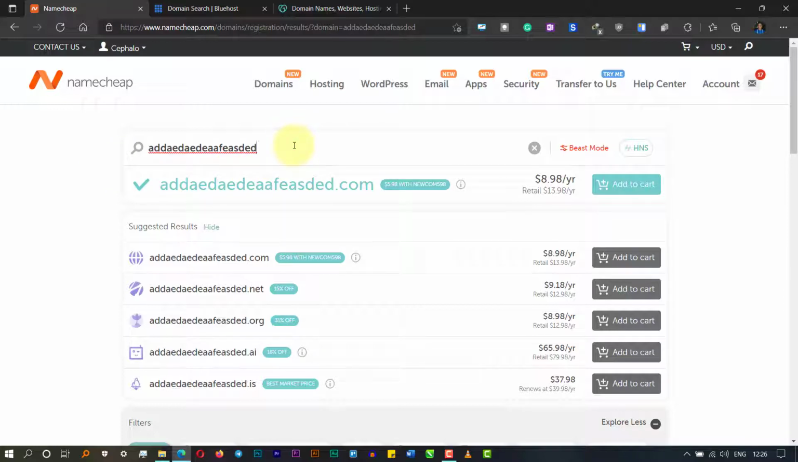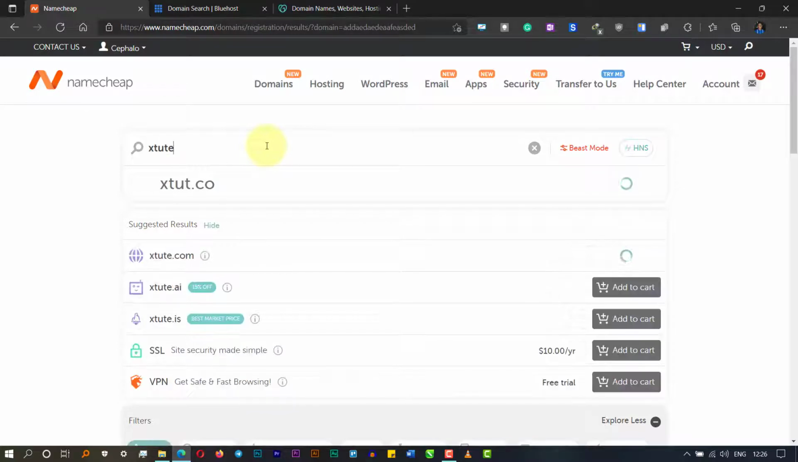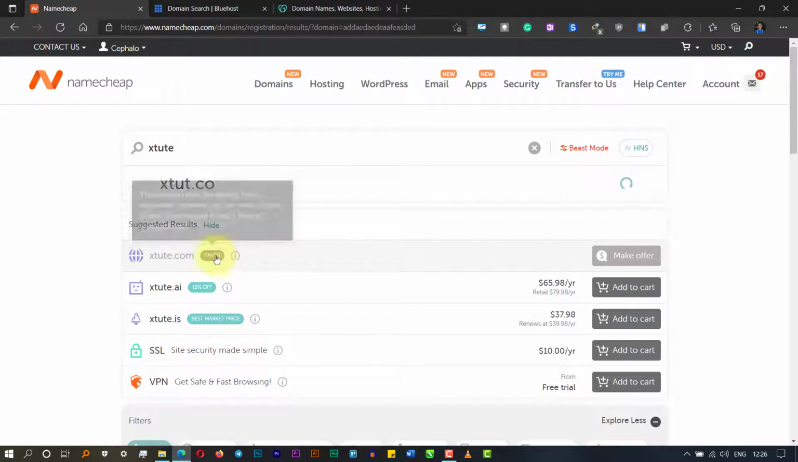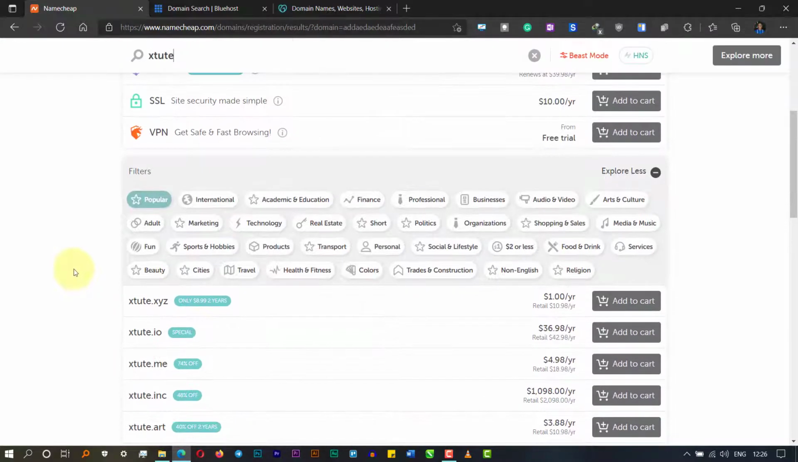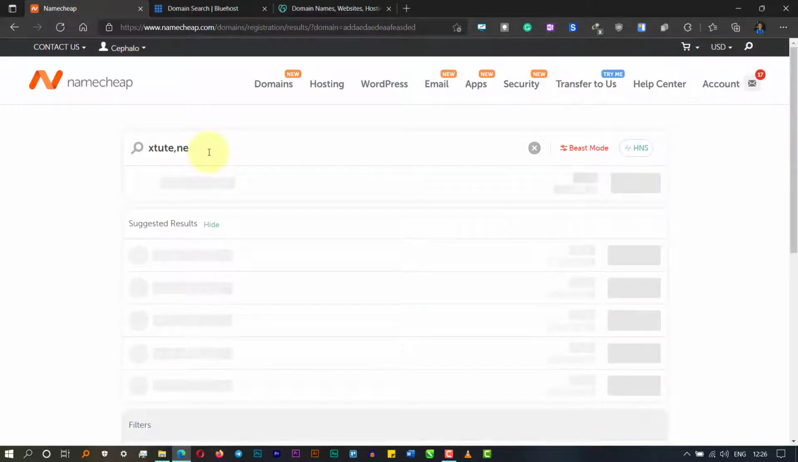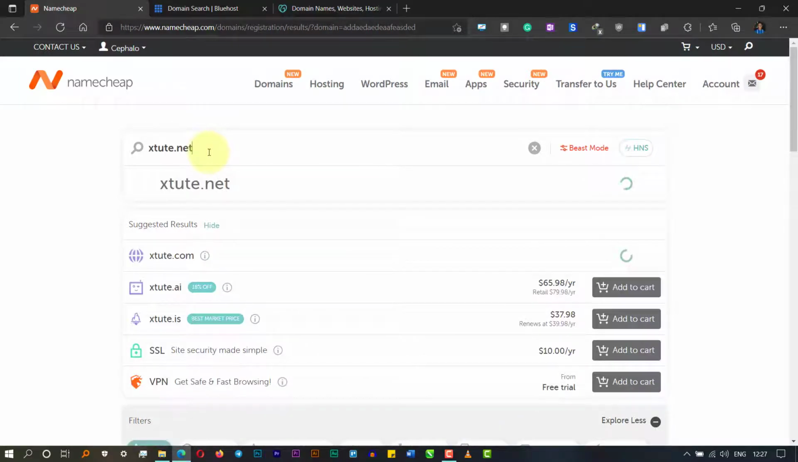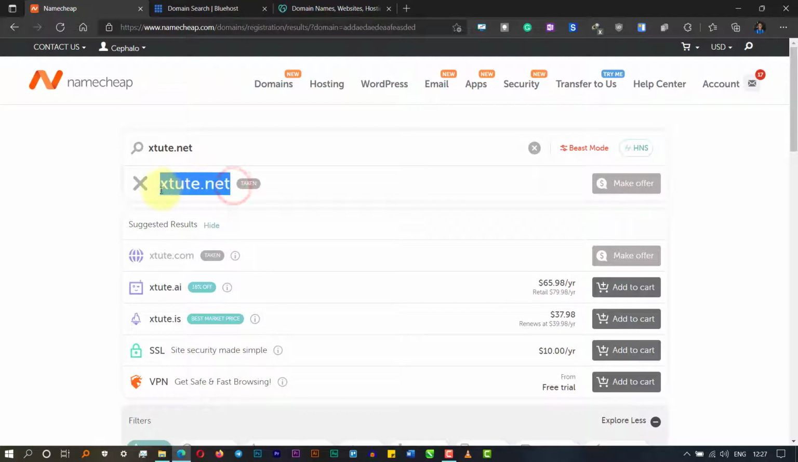Everybody wants .com, but in some cases, if .com is not available, you can go for .net. My tutorial website is Xtuts. When I wanted to purchase Xtuts, I saw that the .com had been taken, so I had to go for the .net. I actually purchased the .net. Xtuts means Cephas Tutorials. It's a subsidiary of Cephas Academy. So I have xtuts.net.